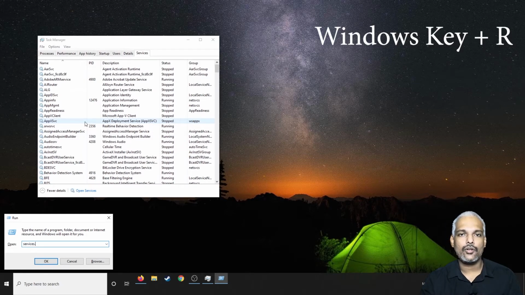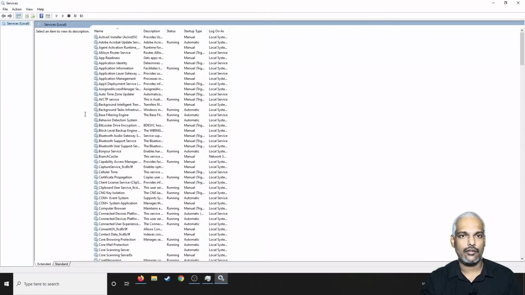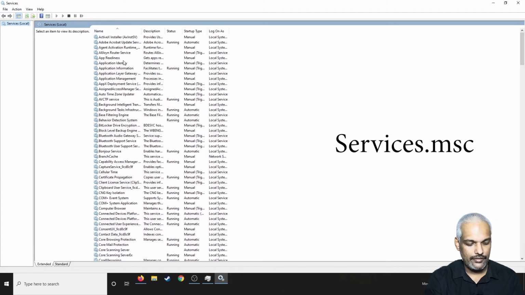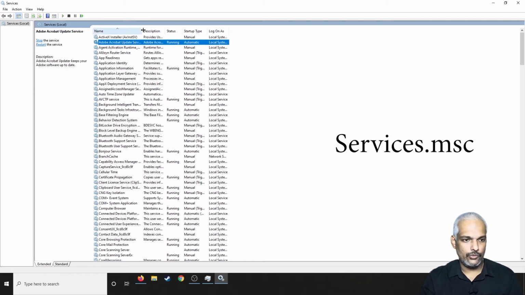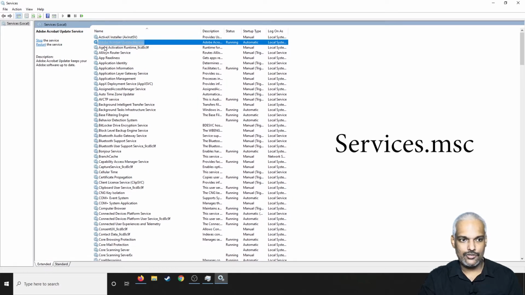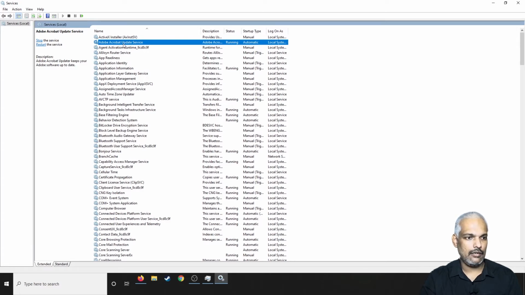Windows plus R is the shortcut key for this option. There you should write services.msc. There you could see the ActiveX installer, which is manual, so I don't think it'll have a problem. Then there is the Adobe Acrobat update service. Adobe Acrobat is your PDF reader, and its update service is running even now and is configured as automatic.